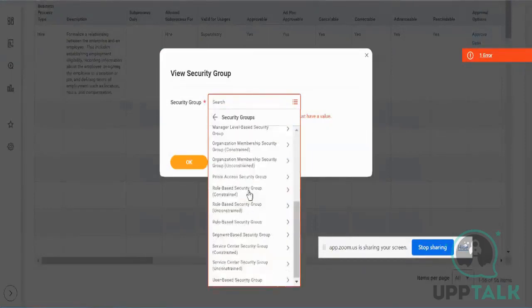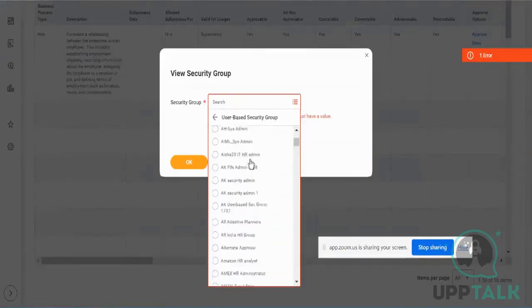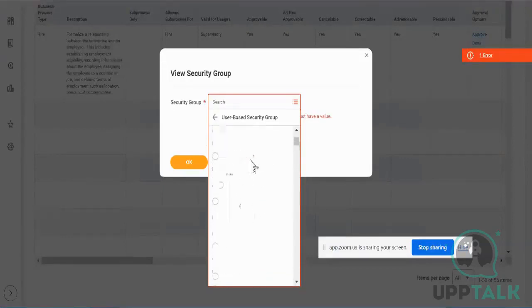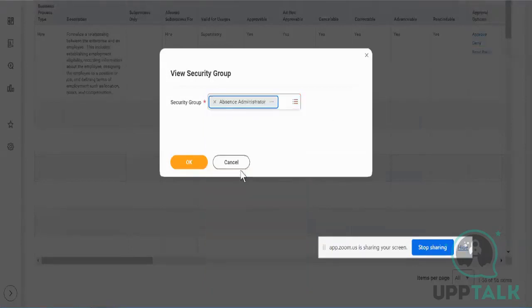I come to the last one. I see user-based security groups. And if I come over here, I see so many different user-based security groups. I'll see absence, I will see payroll, I will see HR, I will see security, recruiting, I will see so many of them. What I want you to do is pick any one or few of them at least and go through all the accesses which they will be having, and you'll be surprised to see the amount of privileges that they have.